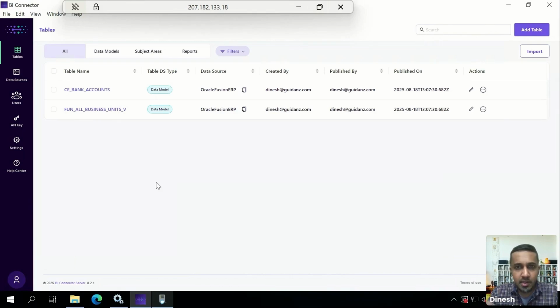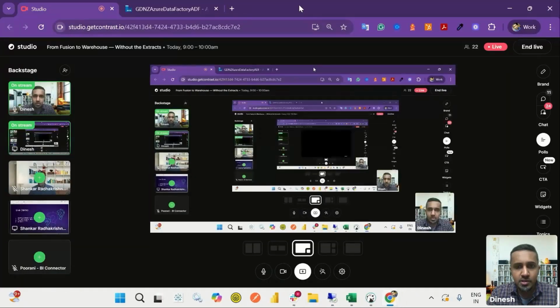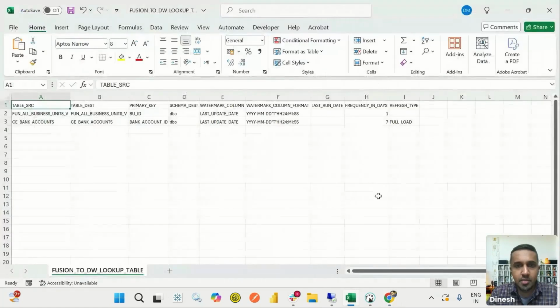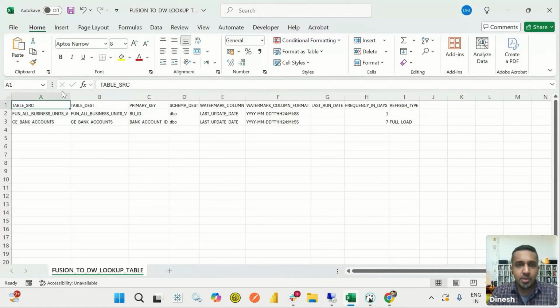So the second step, like we saw, is just to set up the data source and the tables within the BI connector. Now let's go to the third step, which is to set up the lookup table. This is a lookup table template that I have right now in the Excel sheet. You can see there is a table source. This is the table name in the BI connector that I have entered here. The table destination is the name of the table that I want to create in the target system, which in this case is a SQL Server. And then the primary key, I can enter it, and the schema destination.